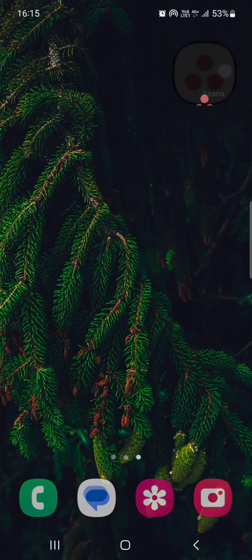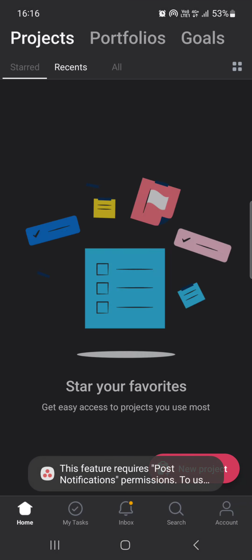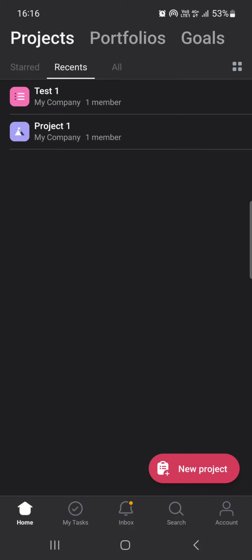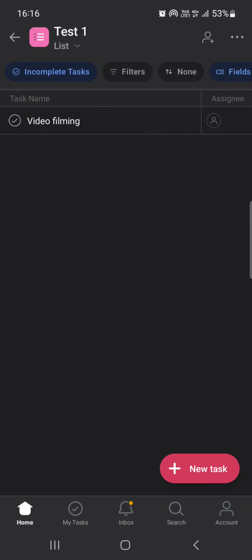First we have to open up the Asana app. And here it opens up in the home menu where we have our projects, portfolios and goals. From here we just have to go into a project.